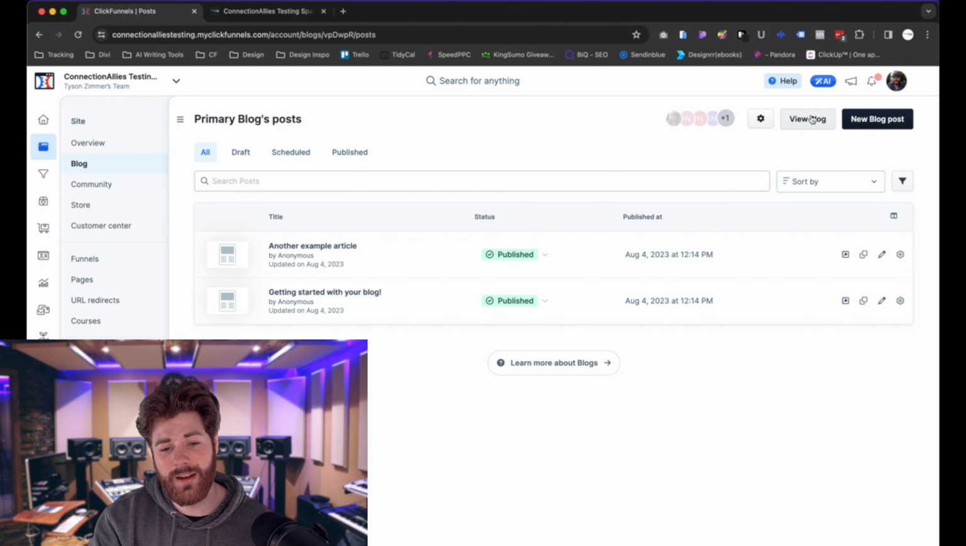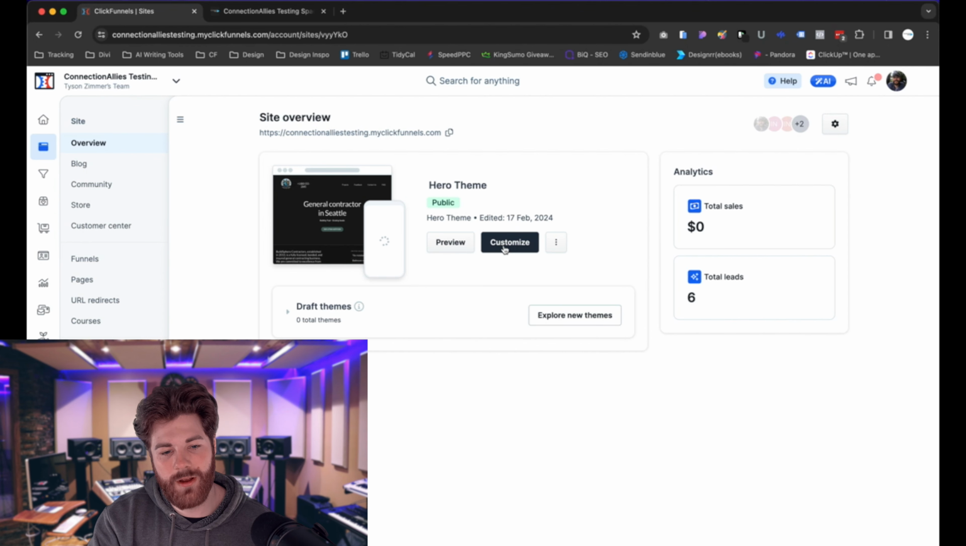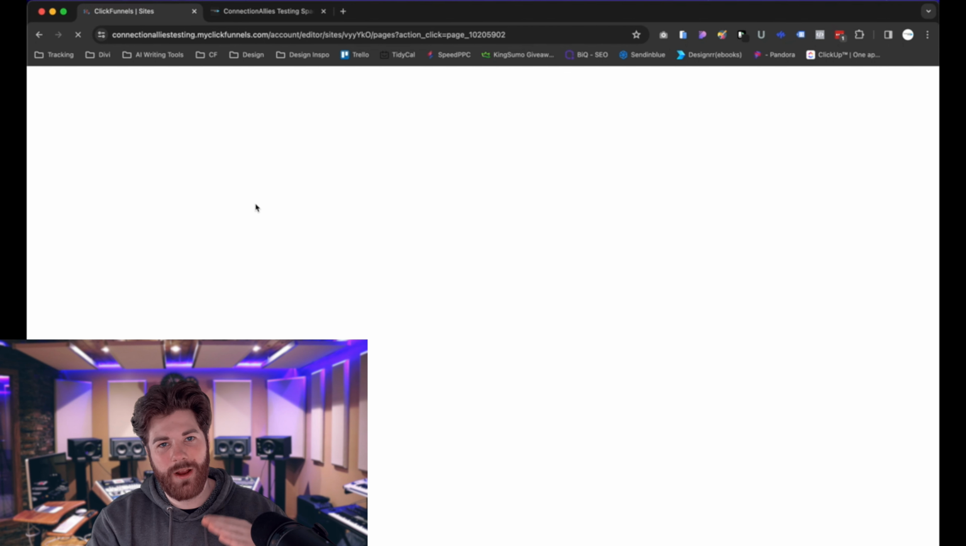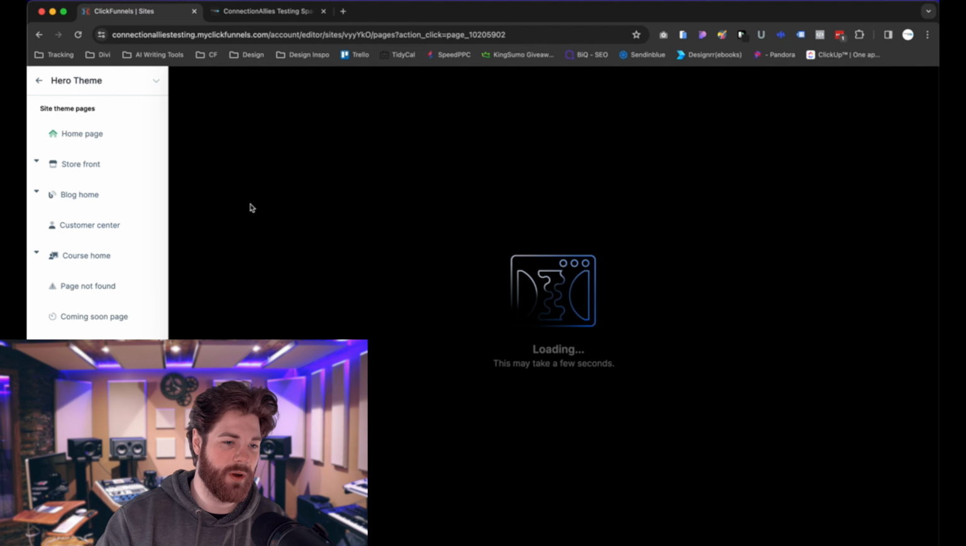If you want to actually edit the blog itself, like the blog home, you'd want to do that through overview and just go to edit. Go over here to overview, click on customize rather. This will take us into the editor where we can see all these other pages as well. So we can just edit it directly from here.